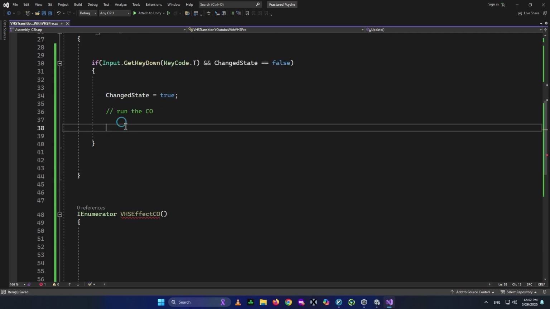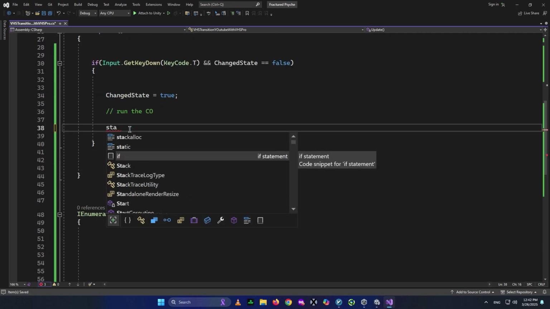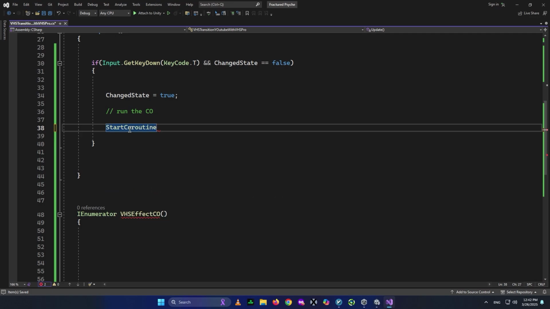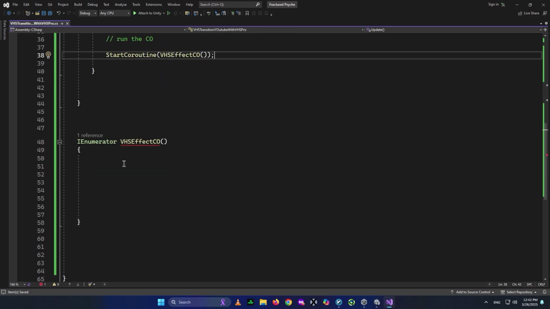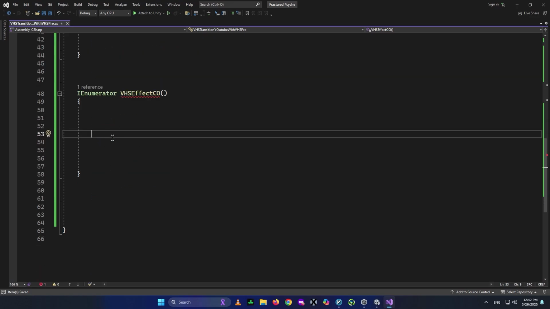So as we call it, we can actually call it from here. When I press T, say StartCoroutine, double parentheses, VHS effect CO, and that's how you call it. And we have to create the function inside this enumerator. Let's go ahead and create the function. It's actually very easy to do.